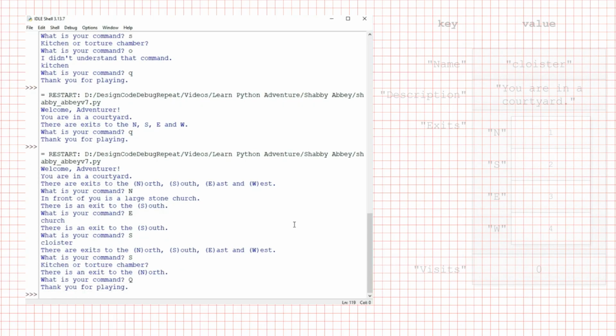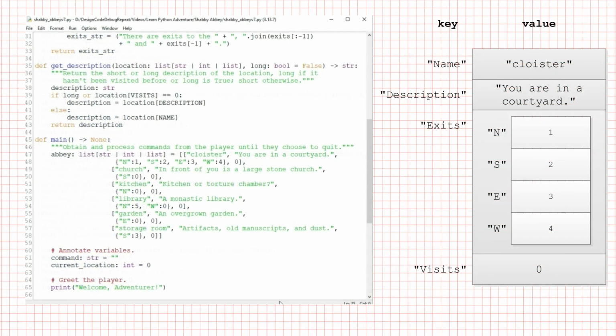Now you could change an entire location into a dictionary. You might have name, description, exits, and visits as keys, and the values would be the values we have in the list right now. I'll leave it as an exercise to you to change the locations to dictionaries and rewrite the game engine code to work with that new structure.